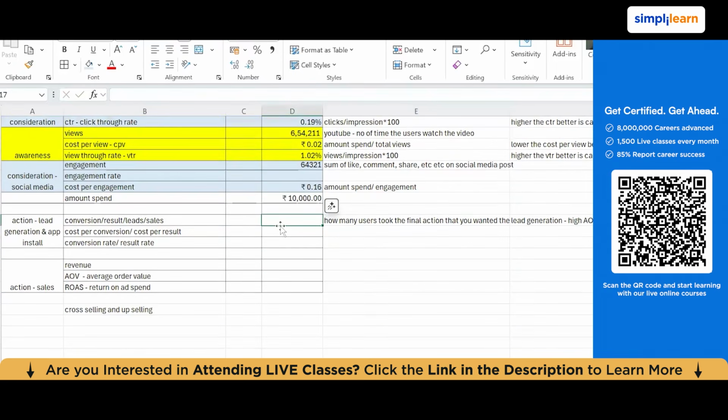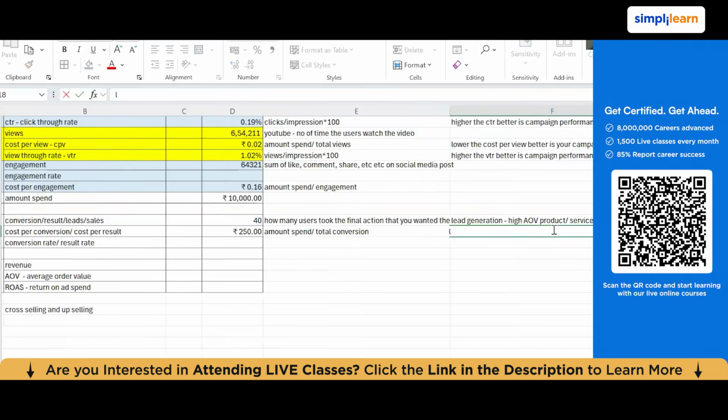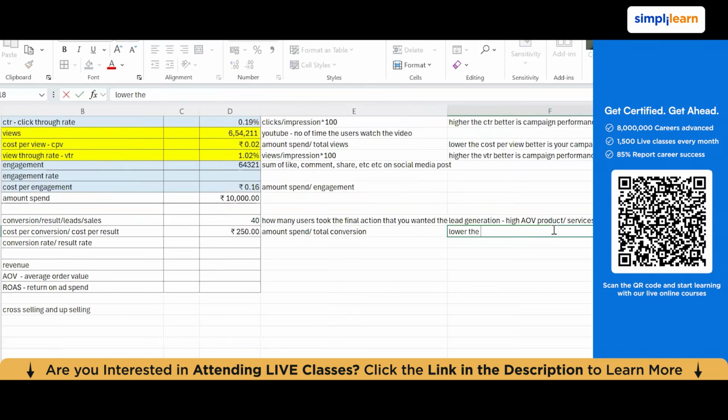Let's say we got around 1,21,111 clicks and 411 conversions. So again, the same concept: cost per conversion is where you take your spend divided by this. That is your cost per conversion. If only 40 people got converted, then your amount spent divided by total conversions is my cost per conversion. Again, you have to aim that the lower the cost per conversion, the better it is for your campaign, so that in the same amount you'll get more conversions.